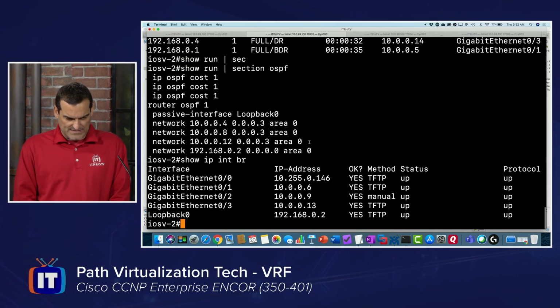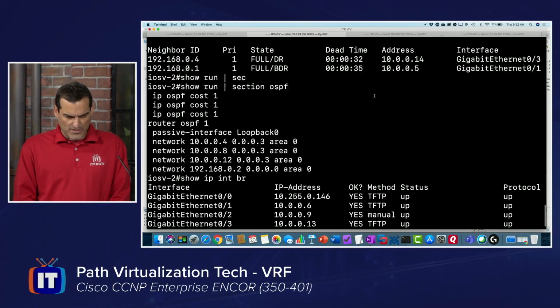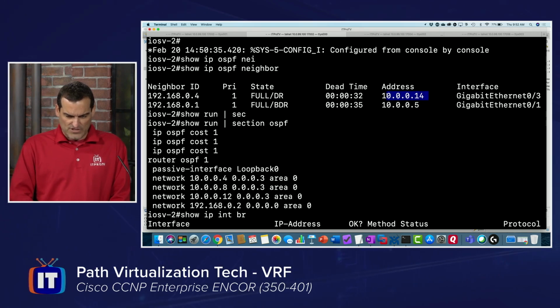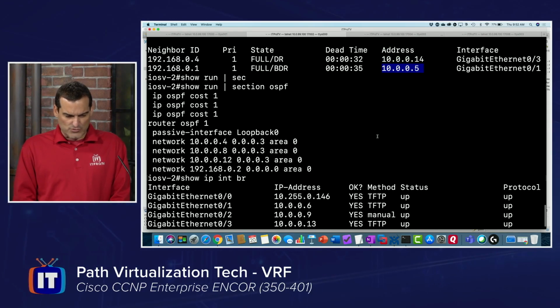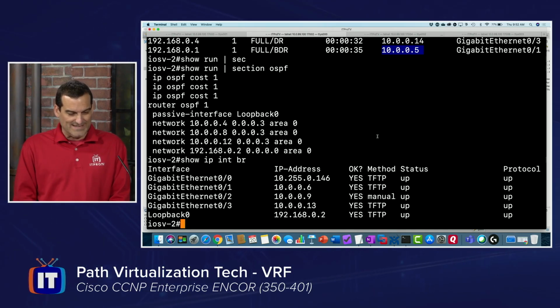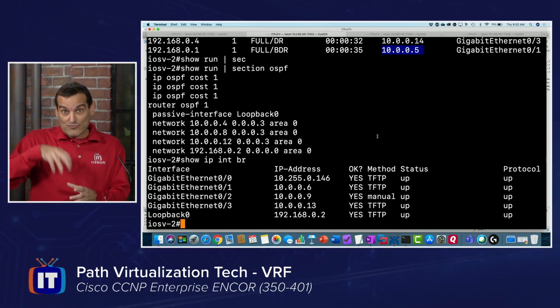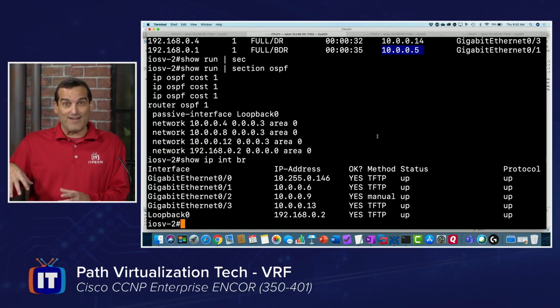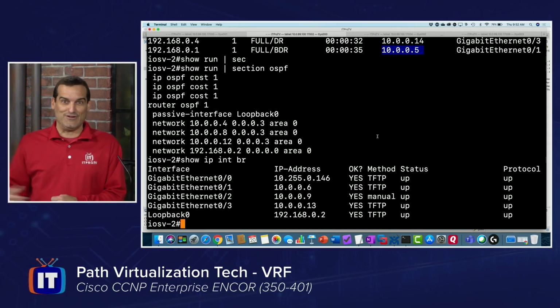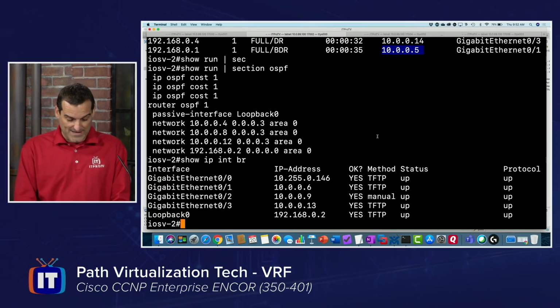Let's see. Yeah, we've got the peering with the .14 out the 0/3 interface. We've got the peering with the .5 out the 0/1 interface. We are missing the peering that is out that VRF that we've set up on the gigabit 0/2 interface. All right, let's fix that. But first, some more verification.